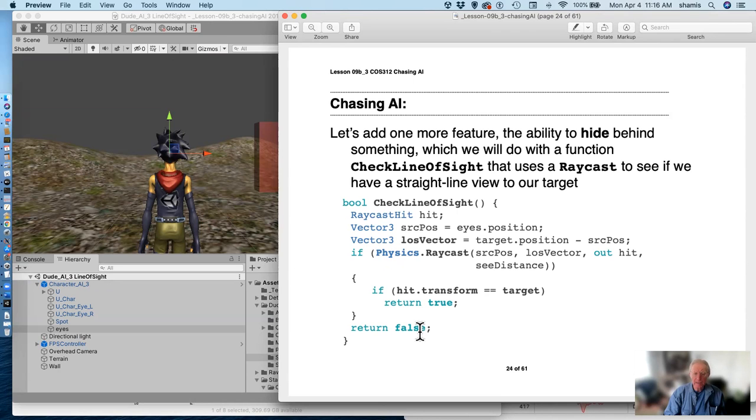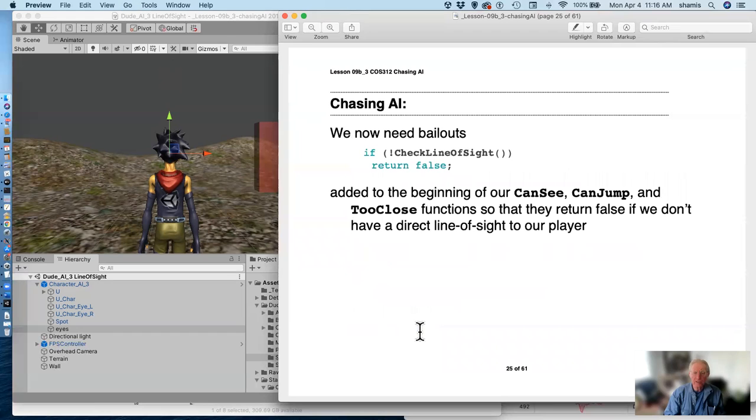So this little piece is going to do the check line of sight to see if there's something between my object. So I want to add this little bailout to the can see, can jump, and too close functions so that they return false if we don't have a direct line of sight to our player.